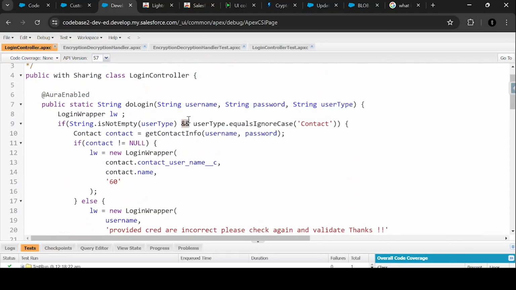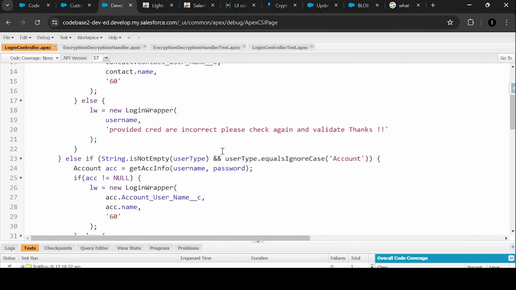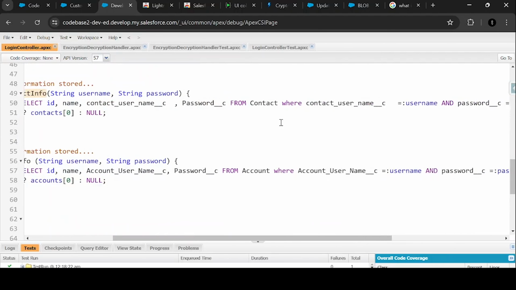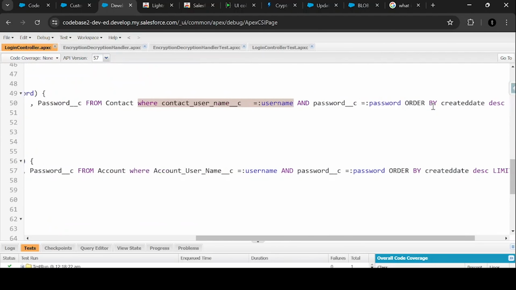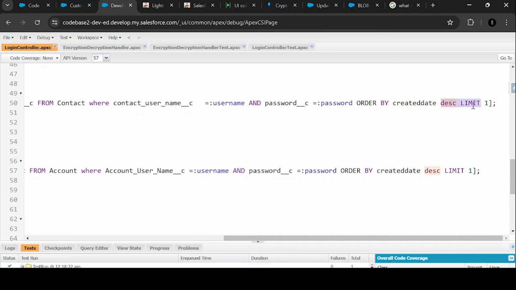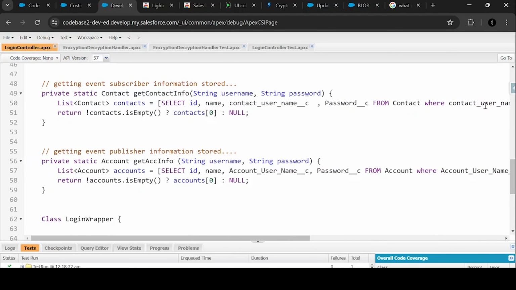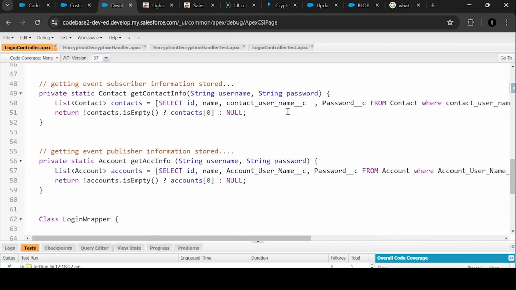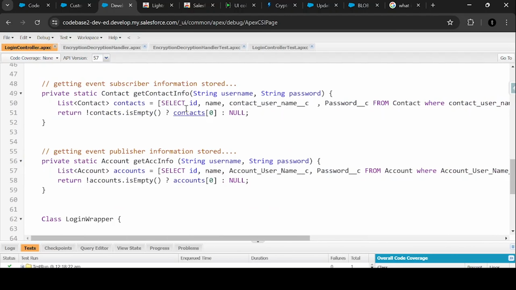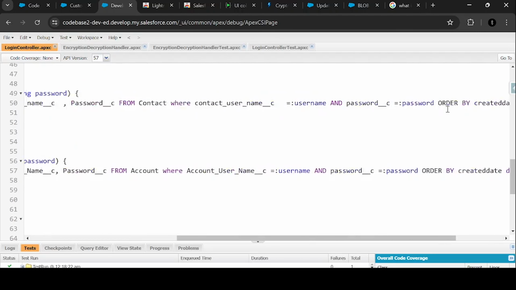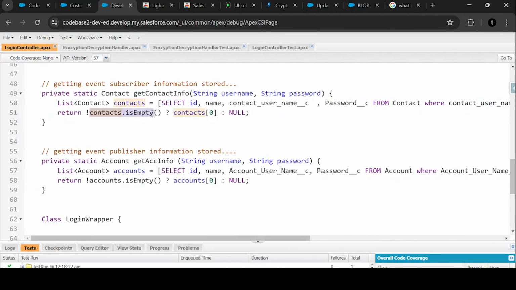So I've handled it in such a way that it is going to check the user type first. If it's a contact, then it is going to search inside the contact with a particular username and password. Then it is going to order by created date, so we get the most recently created record. If by any chance there is duplicacy, it is going to return only a single record, because we have already limited it to one. And then we check that if it is not empty, we return the very first record.